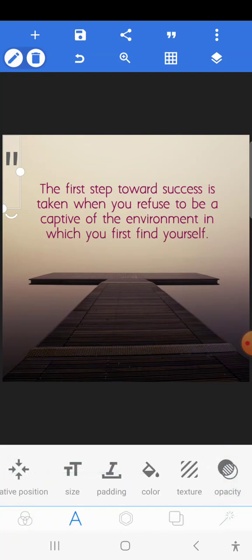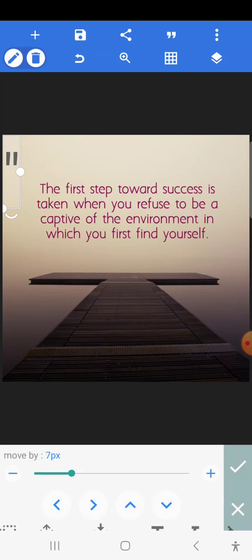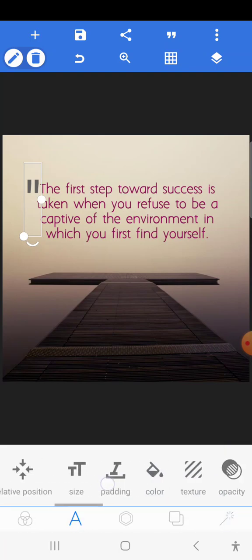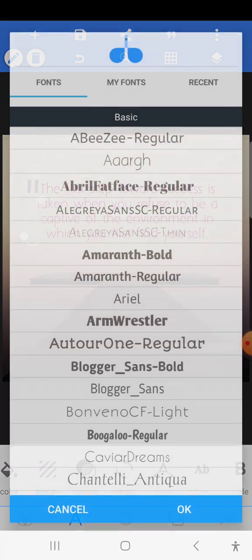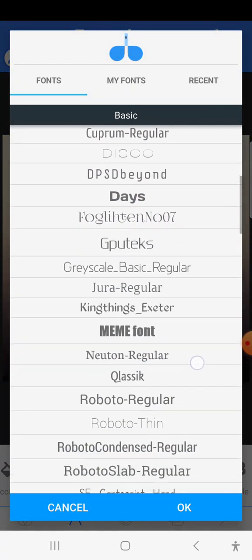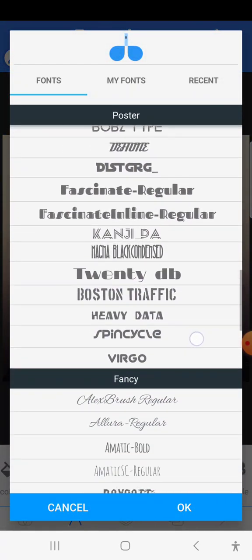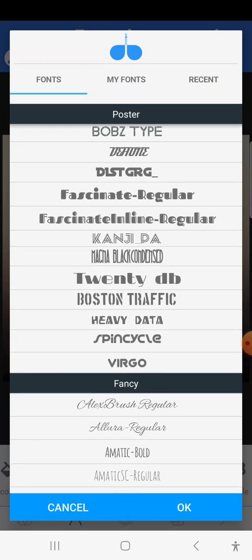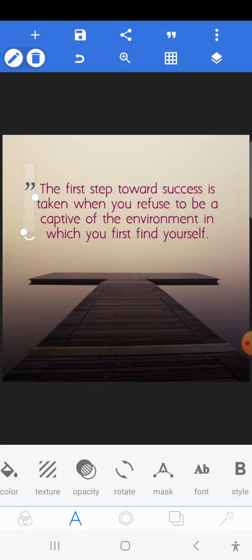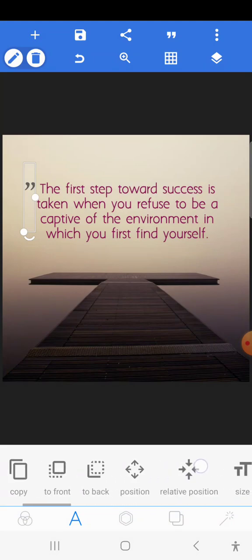If it's not moving, remember position. I use position and move it down, because it's proving stubborn to move, so I use position to move it down. And before that, I will change the text to something that looks better. Alice brush regular. Okay.